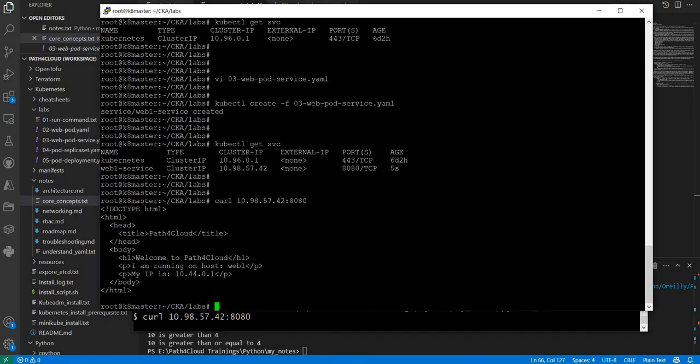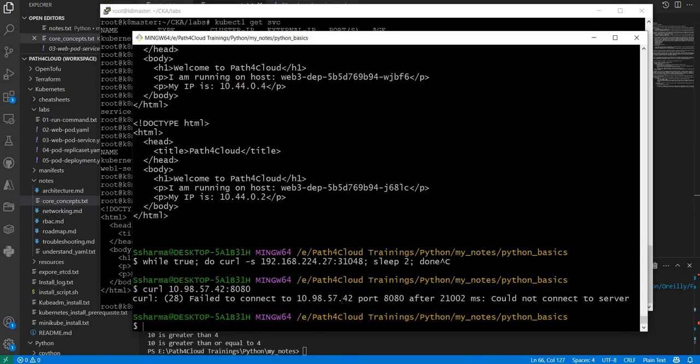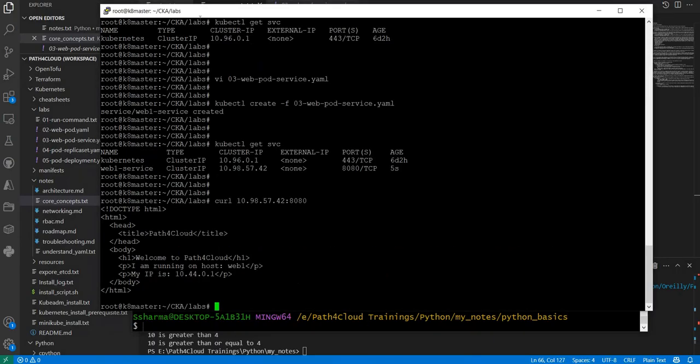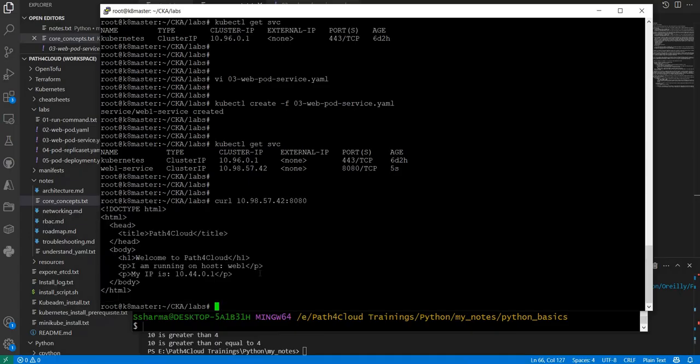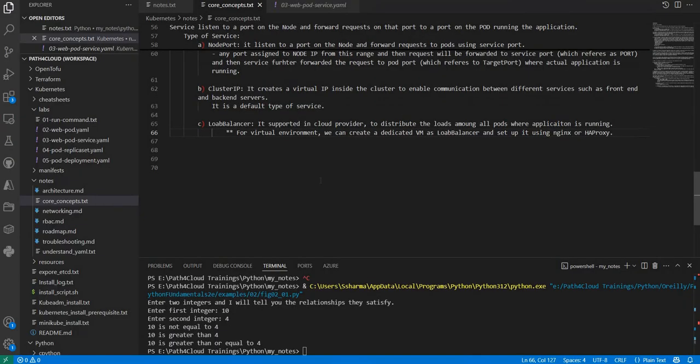And the load balancer, again, you need to define. For that, you have to configure a load balancer, and there is a different way to define it. That part we will see in the next video, where we will discuss the load balancer in the cloud, or where we will consider a dedicated VM as a load balancer. So that was the services in Kubernetes.